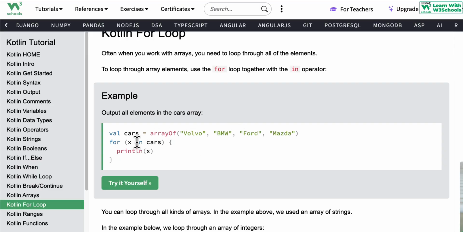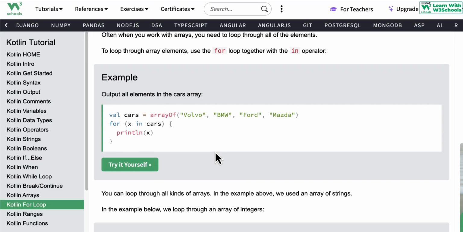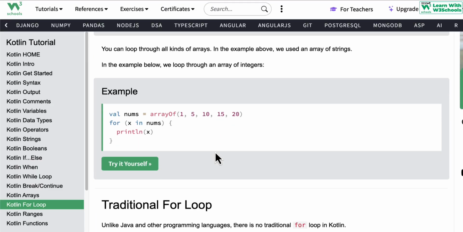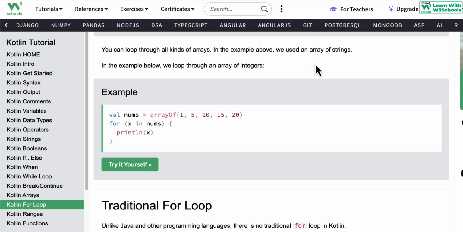So automatically the in keyword will go inside this array, read each single element, assign it to the x, then check if there is a next element. If there is, it assigns it back to the x, and so on and so forth. So it uses this for in syntax to loop through these elements. You can loop through all kinds of arrays. In this example, we use an array of strings, but you can also use arrays of integers as well.